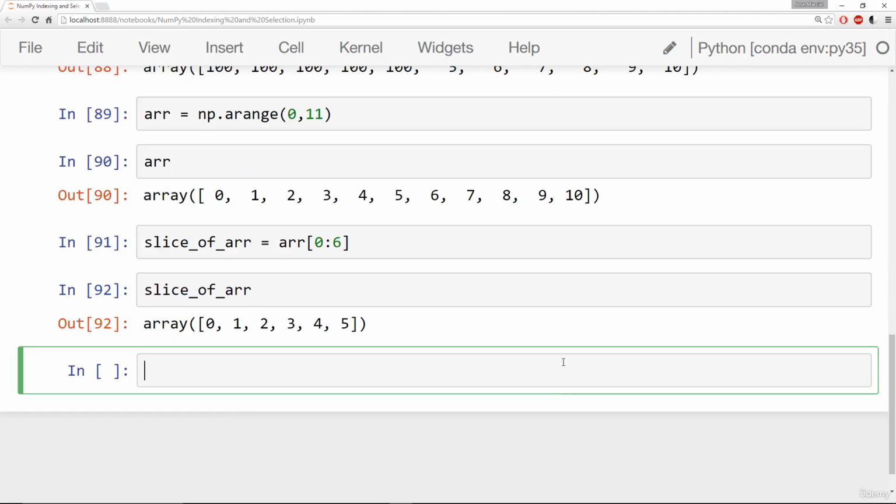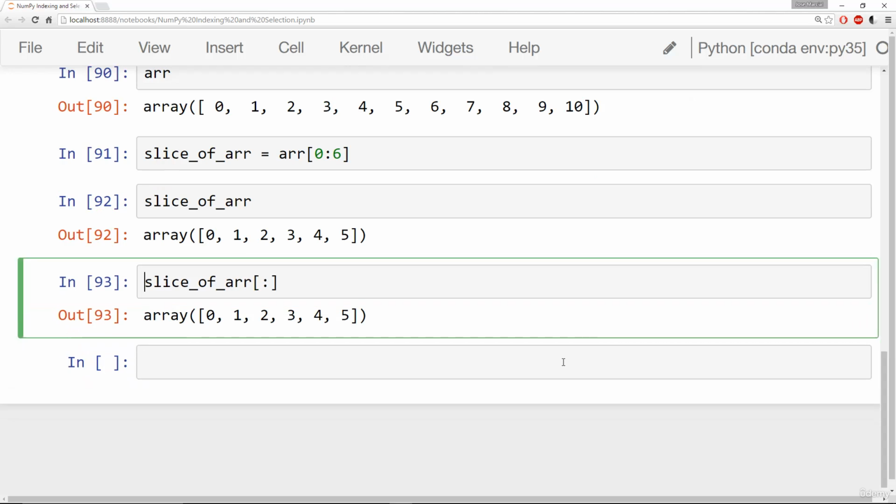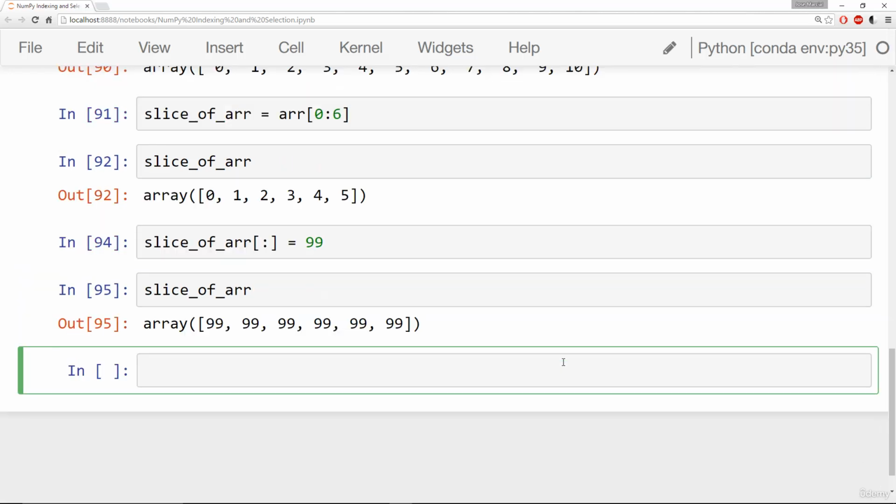Here I have the array 0, 1, 2, 3, 4, 5, basically that first chunk of the array. If I broadcast on this array, meaning I say slice_of_arr, I use a colon, that means I'm grabbing everything in that slice. If I try to broadcast this to be another number, such as 99, that means when I check slice_of_arr, I see a bunch of 99s.